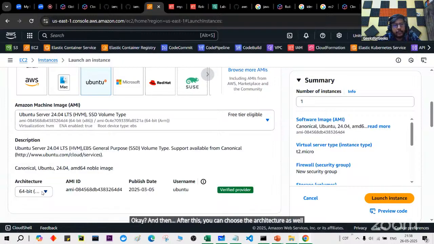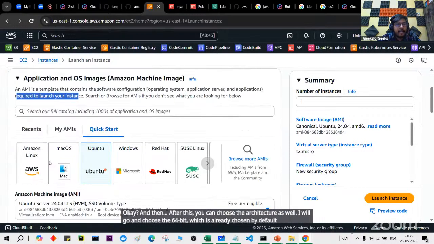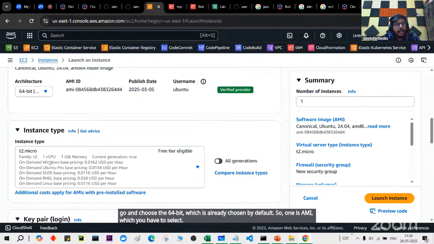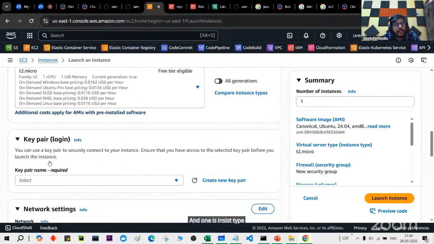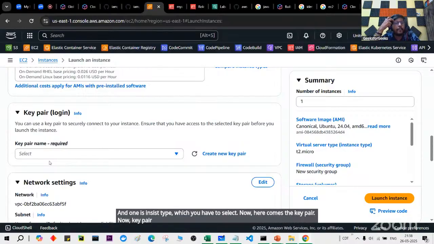I will go and choose the 64-bit, which is already chosen by default. So one is the AMI, which you have to select, and one is the instance type, which you have to select. Now here comes the key pair. Key pair again is very important. What does it do? Let us understand through the definition only.